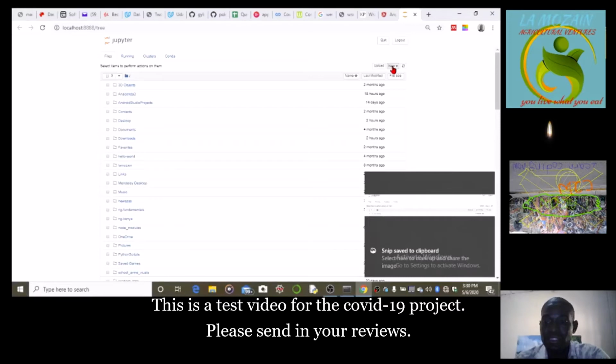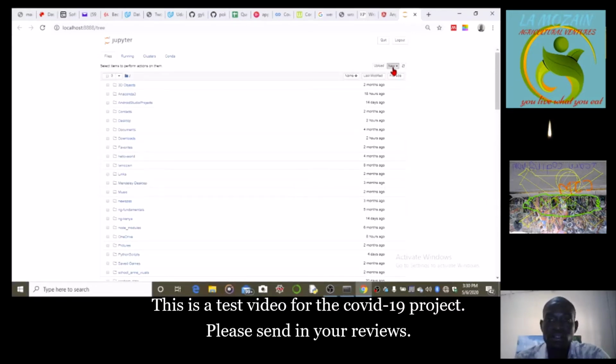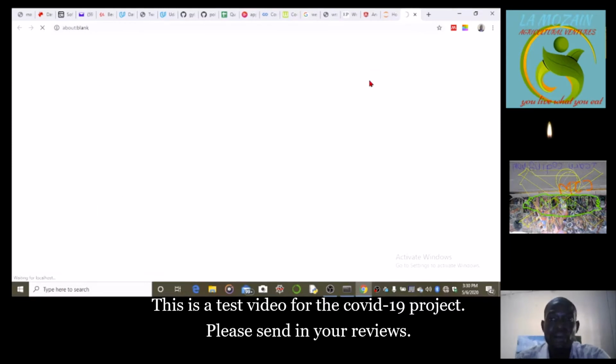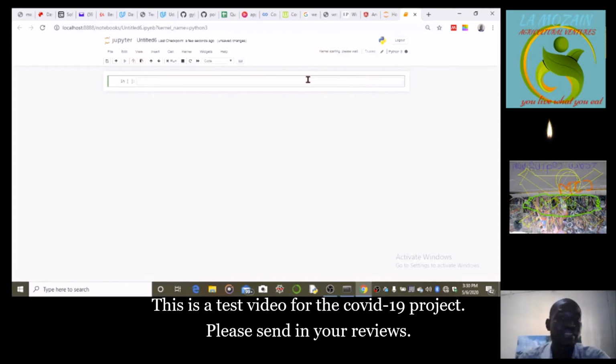So I'm clicking new and you see I have Python, and I have an environment I've created before. I have other options that could create a text file, a folder, or a terminal. I'm working in Python, so I'll click on Python. I'm waiting for it to load a Python notebook for me. It's a very fast process.